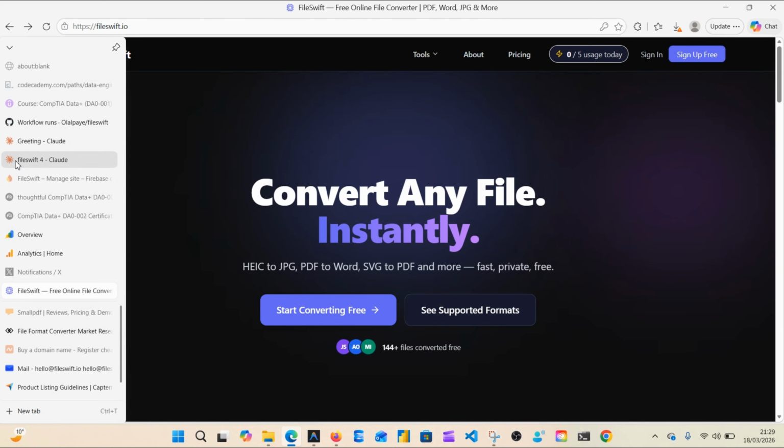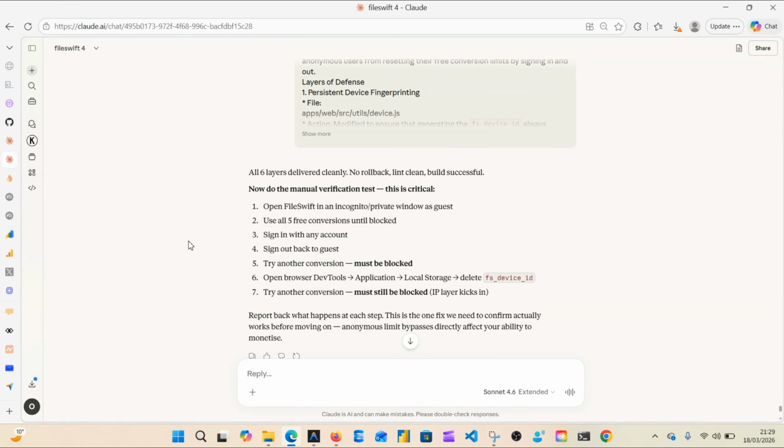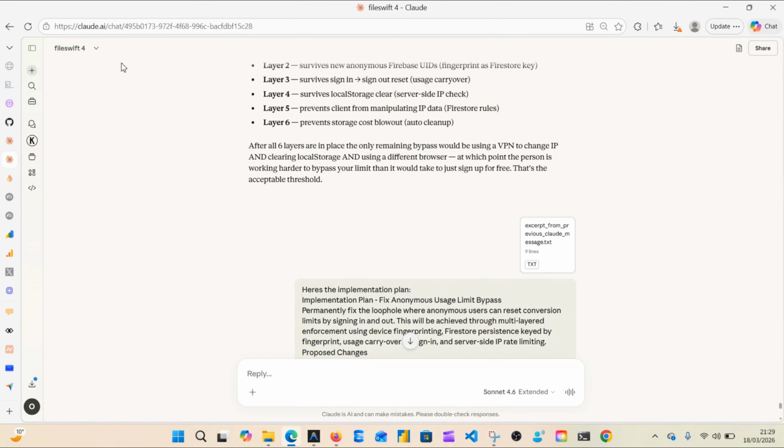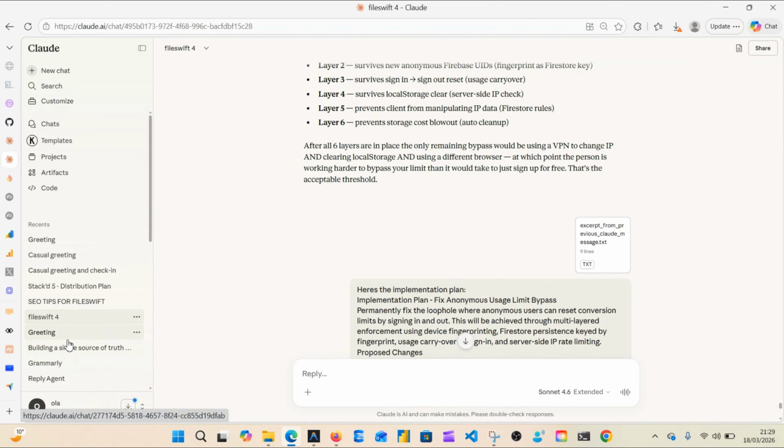Go into Claude and just chat. As you can see, this title says FileSwift 4, and that's because FileSwift 3, 2, 1, and FileSwift 5 different chats are in my history. You can see my history. Sometimes I just ask it different things. You can see greetings, blah blah blah. This is my mobile app that I'm also working on. Yes, so SEO tips for FileSwift, building.